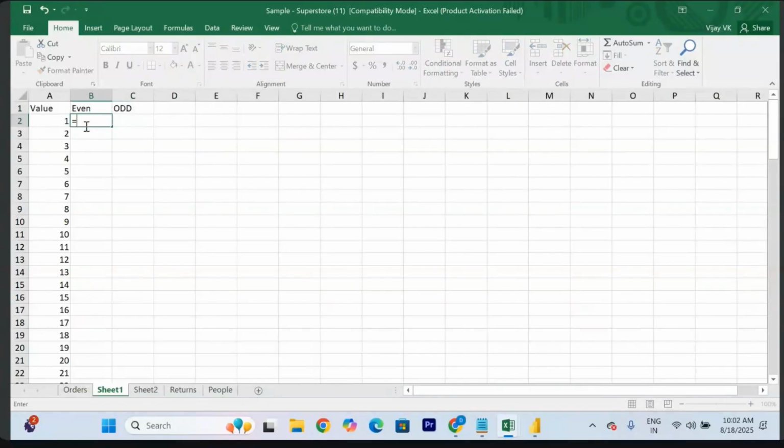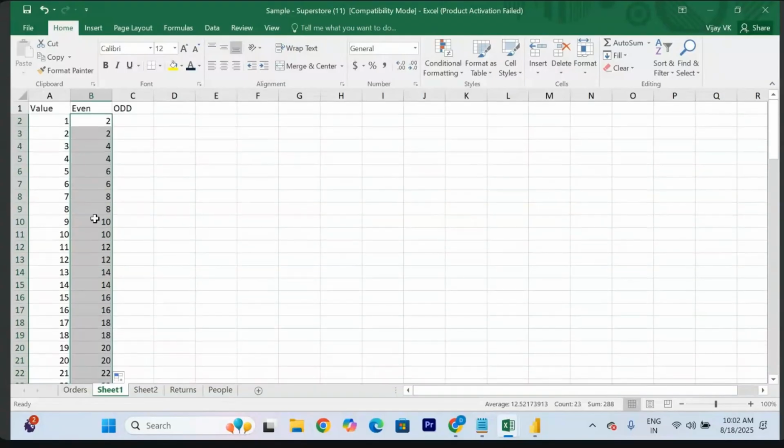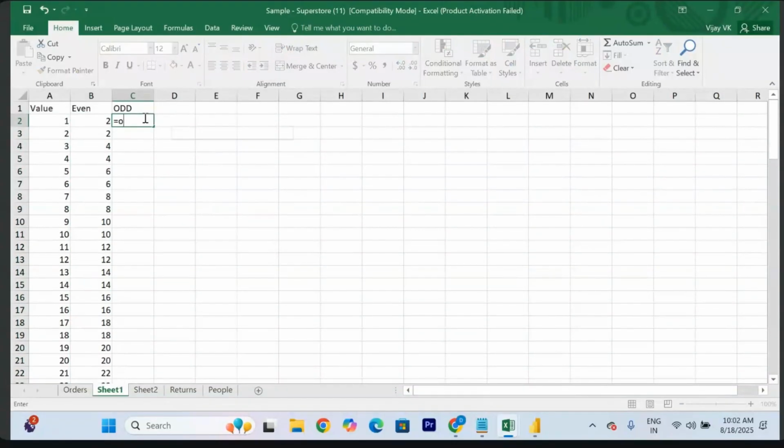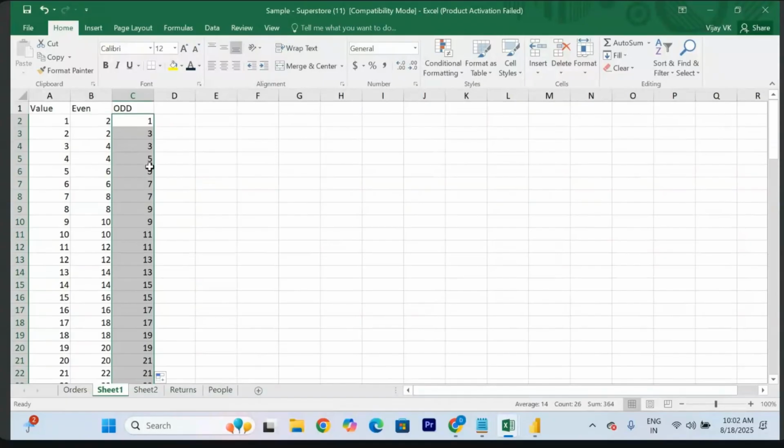Just give equal to, give EVEN. Whatever the number is, you just give it here. This number. Hit the enter. From here you can drag. It will give you only the even numbers. Odd numbers also in the same manner. Go here, your function is ODD. Select your number, any number, then hit the enter. From here you can simply drag down. It will give you only the odd numbers. Observe. This is how you can do it.